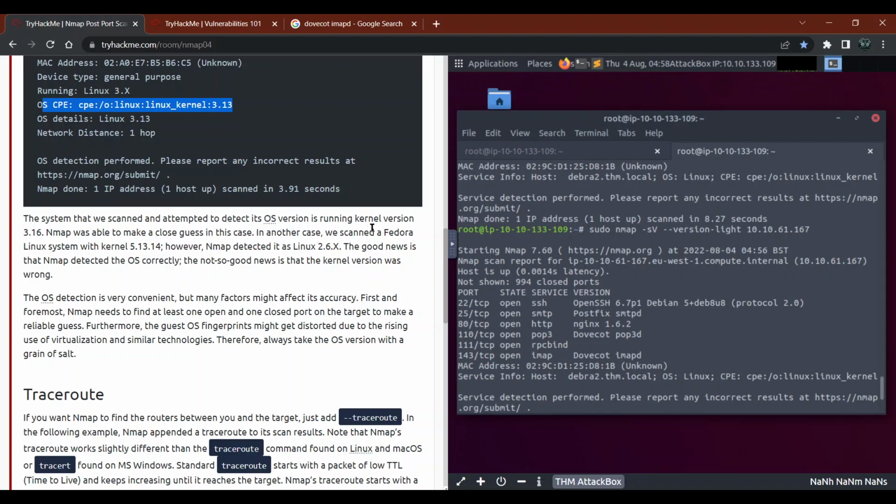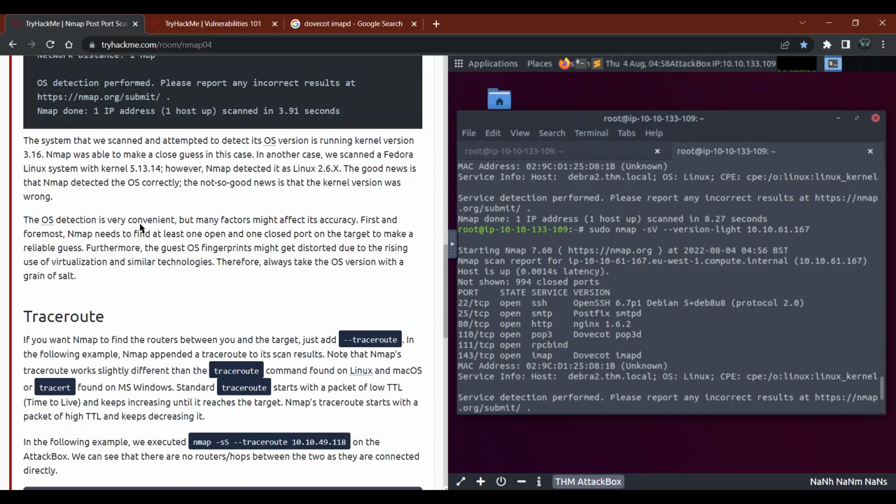In another case, we scanned a Fedora Linux system with kernel 5.13.14. However, Nmap detected it as Linux 2.6.x. The good news is that Nmap detected the OS correctly, and the not so good news is that the kernel version was wrong. The OS detection is very convenient, but many factors might affect its accuracy.